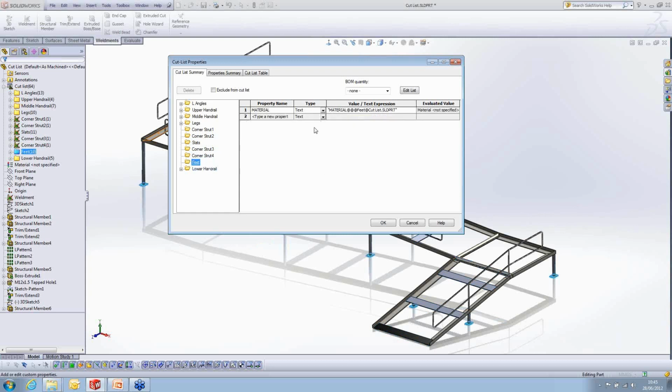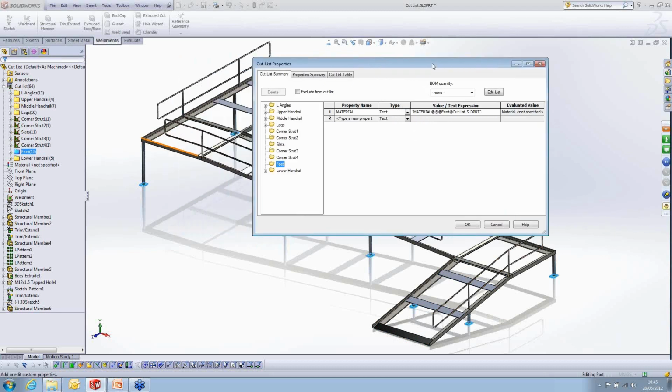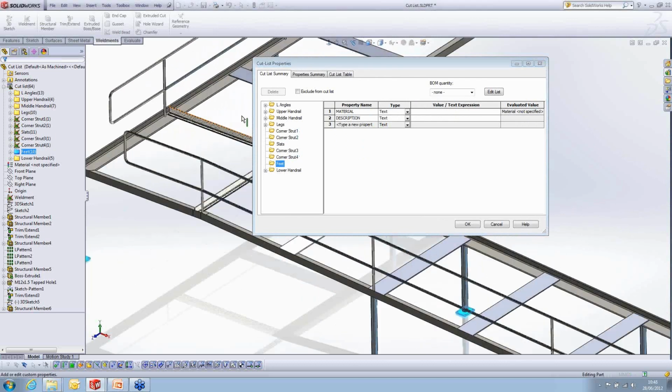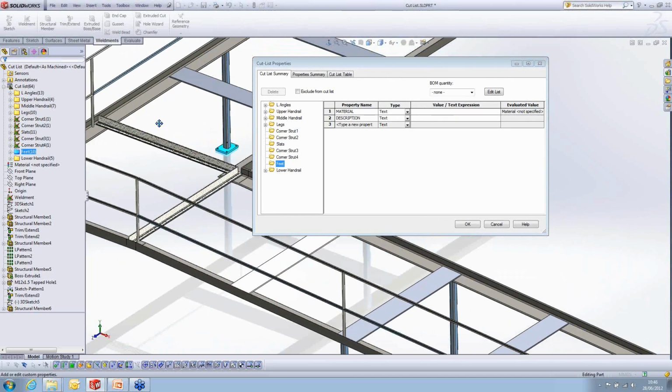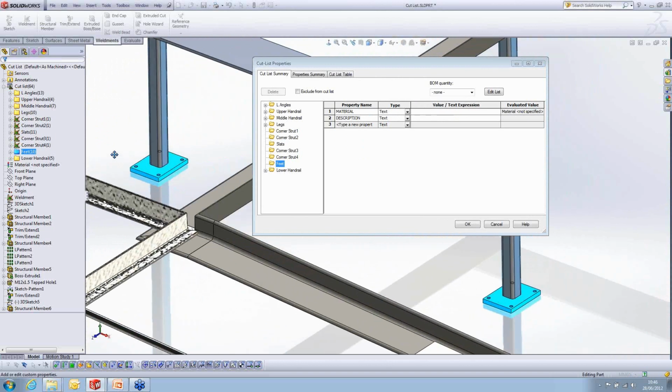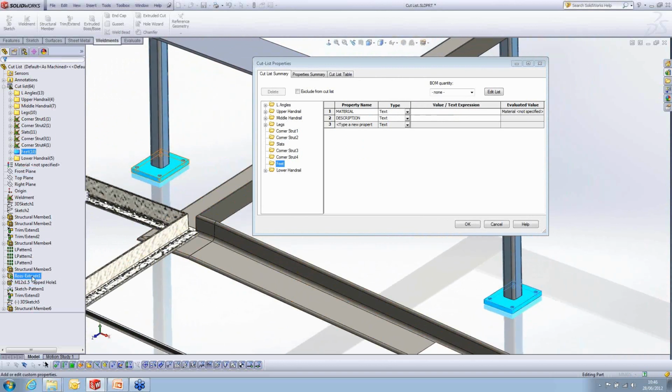For the feet, they're the only item in here that actually are created just from a normal boss extrude rather than a structural member. So they don't have many properties created by default. We can create our own properties quite easily in here to assign to these though. If I put a description in here, I could then zoom in on this corner leg just here. And I'm going to bring up the dimensions for it by double clicking on the feature in the tree.